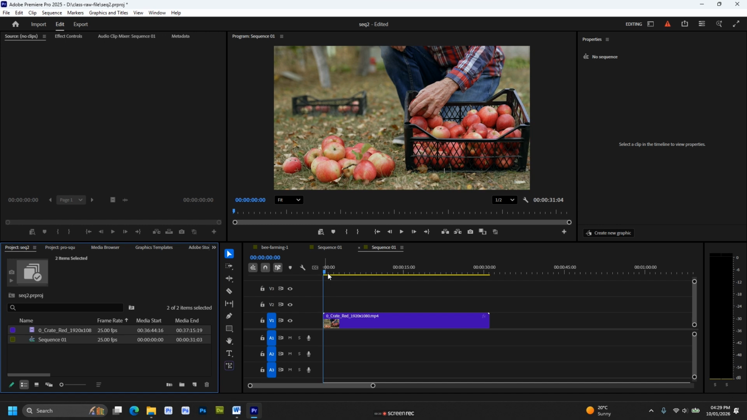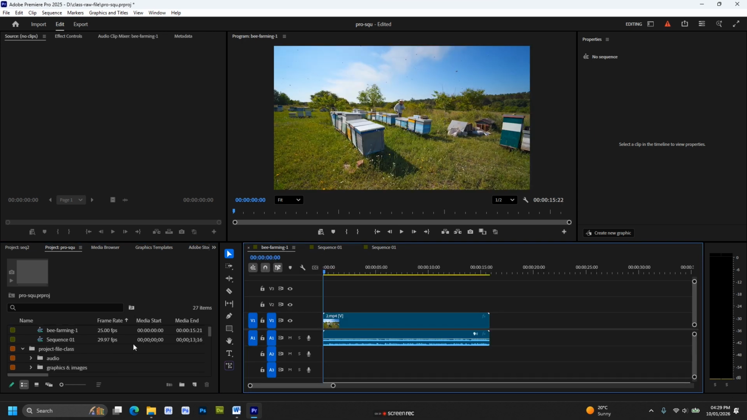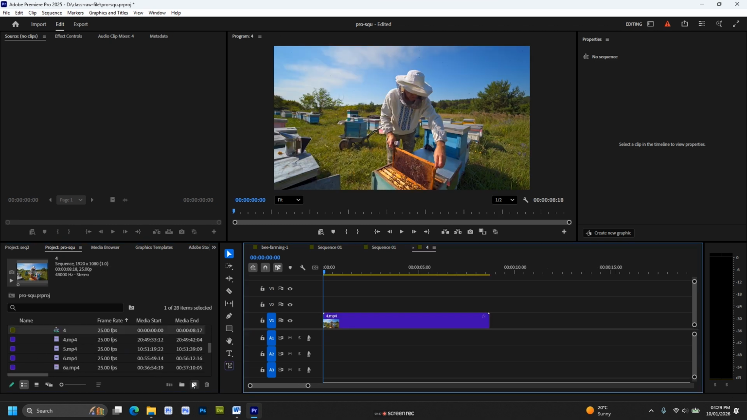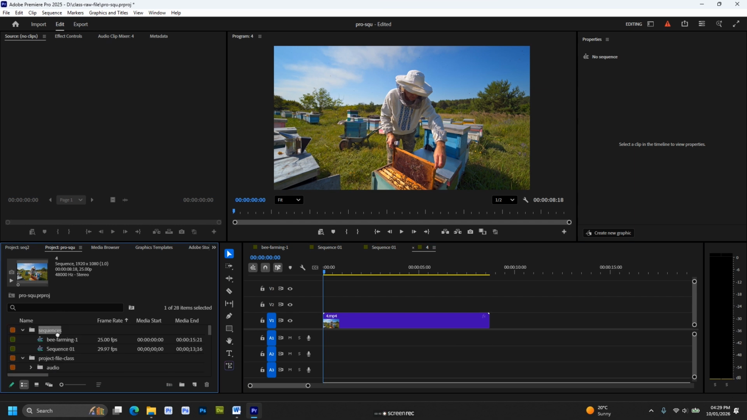Please note one important thing. This new sequence will be created inside the new project, not inside the existing project we were working on earlier. So always make sure you are in the correct project before creating sequences this way. Now for method 4, simply drag the video onto this icon right here. Premiere will automatically create a new sequence based on that clip's settings.